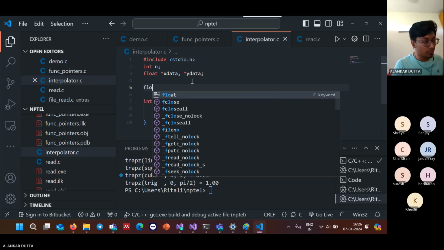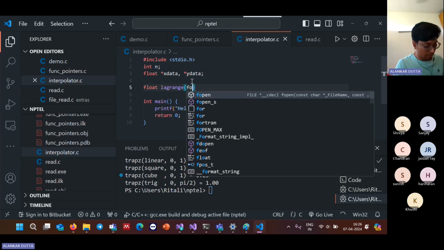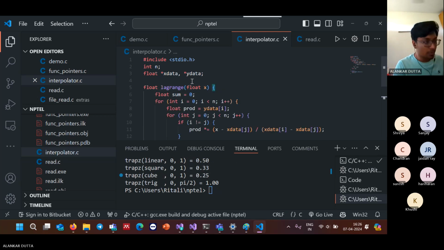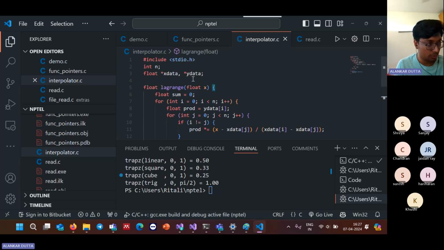So we give float Lagrange, right? And we will have something like float x, right? So this is how a Lagrange interpolator would work. So you start with a sum, and you just give some value of x. You go to i, and this is what we have already covered before yesterday. So I'm not going into the details of the implementation of the Lagrange interpolator, but I'm just telling you that this is how a Lagrange interpolator would work.